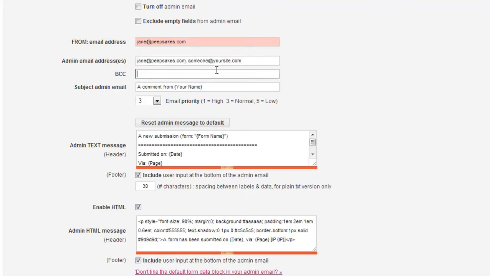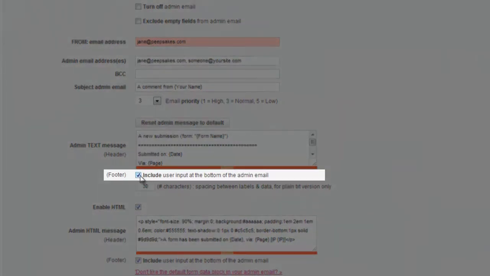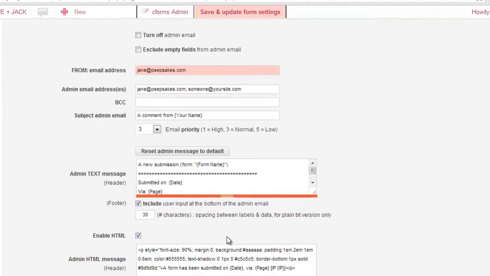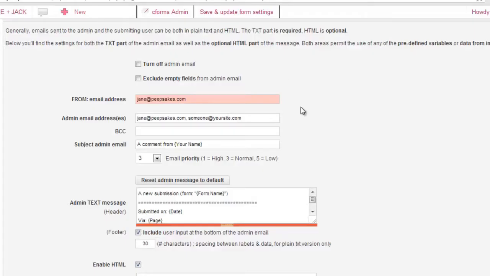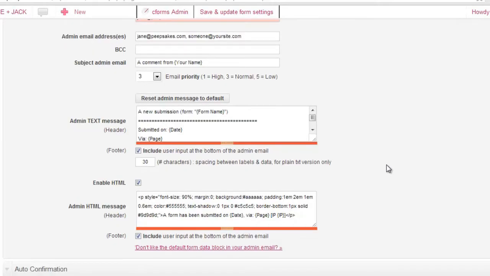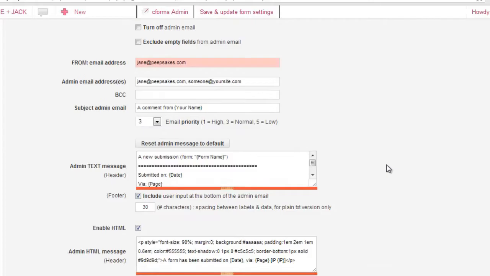Again, you can use fields in the form by putting curly brackets around them. For example, you might want to put the name of the person who is RSVPing in the subject line of the email you receive. Make sure you tick Include User Input at the bottom of the admin email, as this will capture the information your guest has entered. Again, make sure you click Save and Update Form Settings at the top of the page. Now, when someone RSVPs on your event website, you will get an email with their RSVP answers. It's a good idea to do a test run to make sure everything is working properly before you give your RSVP address to your guests.